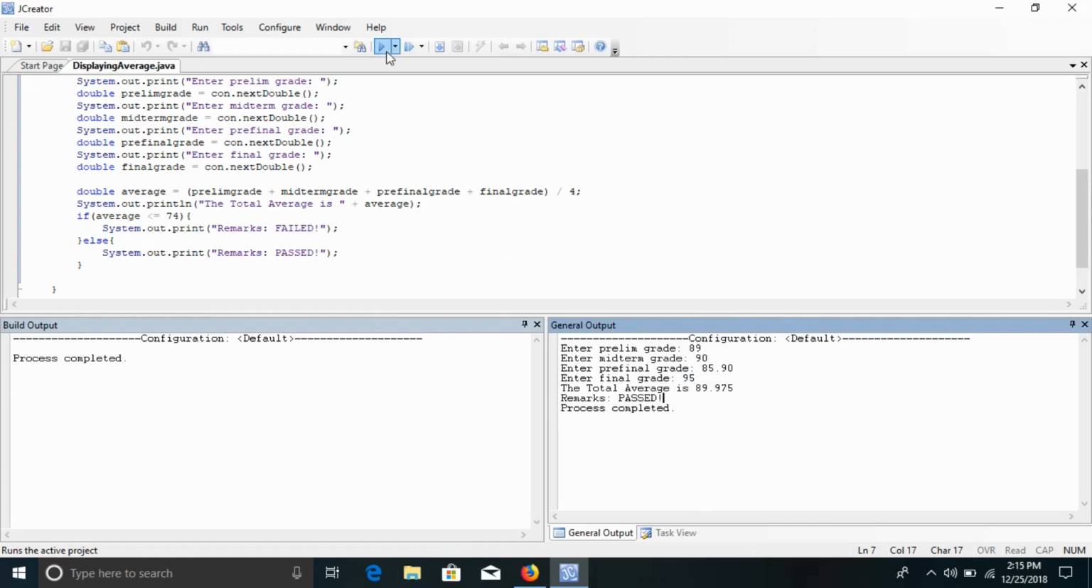So let's try what if the total average is less than or equal to 74. Prelim 74, 70, the midterm and pre-final 74, and 73 for the final grade. What a worst grade. Just an example. Enter. So the total average is 72.75 and the remarks is failed.